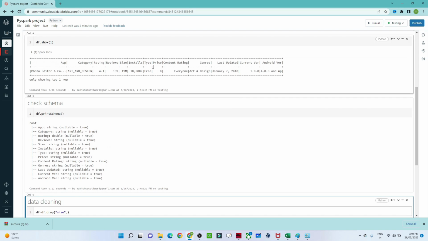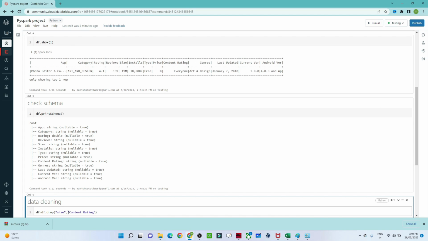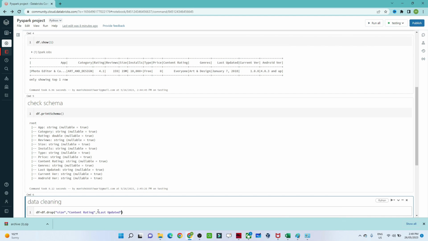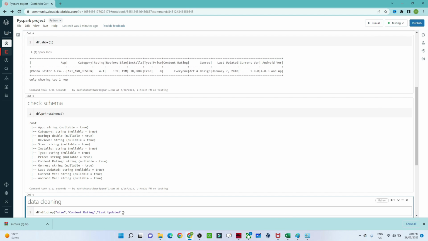Okay, we have size. Install is important, type is important, price is important, content rating is not that important, so we will drop this also. I'll write content rating. And last updated, current version, these are not important, so I'll drop them. For my reporting purpose, what I am deriving as of now, I will drop them. Android version also. So these are the four columns I am trying to delete.